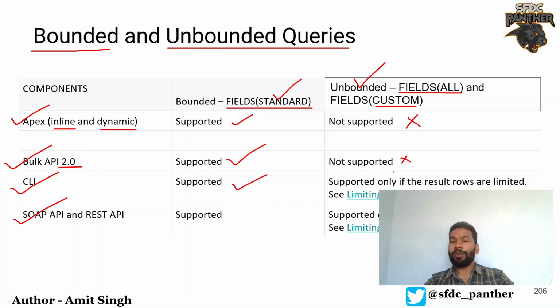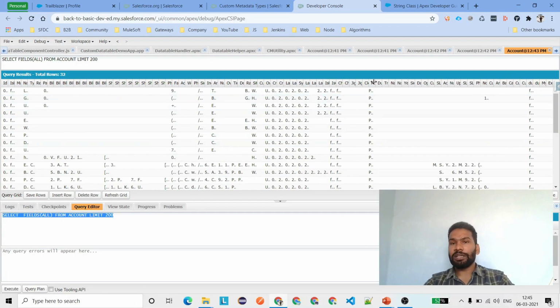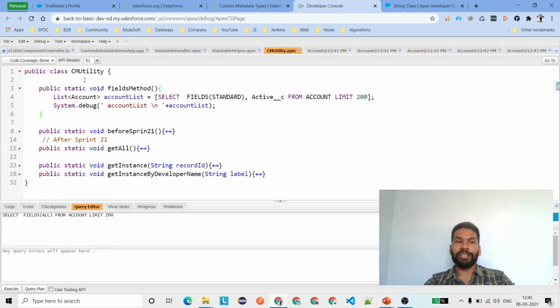Bounded queries have no limit, but unbounded queries have a limit of at most 200 records, which we have just discussed. So it is going to be supported as long as you are putting the limit and you are not hitting the governor limit that Salesforce has provided for you. So now let's quickly see this working again. I have this CM utility where we left off in the previous video. We are going to resume from there as well.